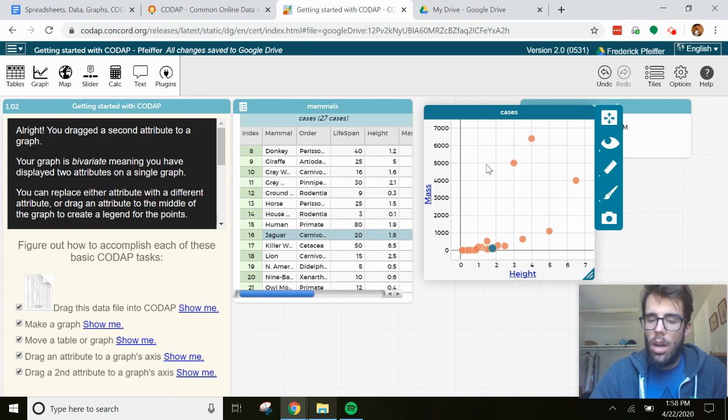Okay, so in your challenge you need to do all of these steps, but we want you to make a scatter plot that has two different attributes. Once you've done that, upload it to Google Classroom and move on to the second part.